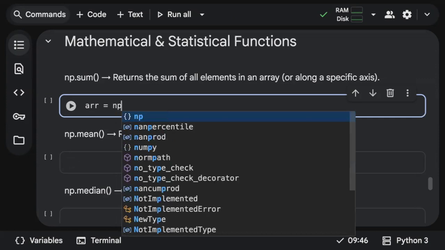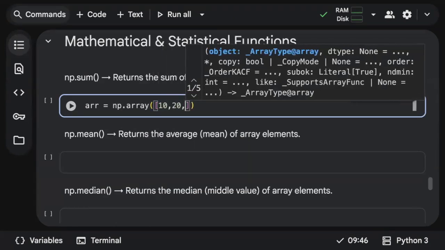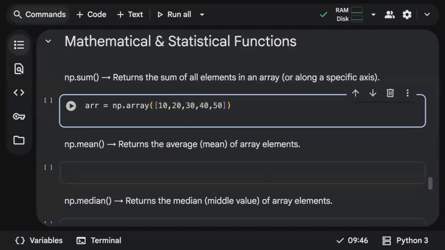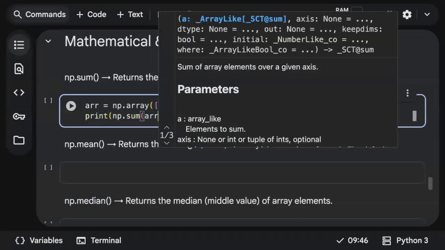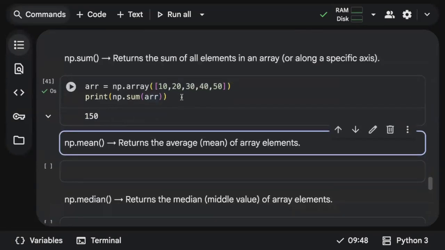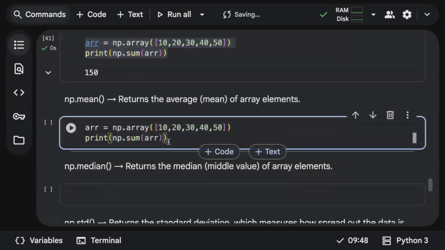So let me just create an array. I'll use array is equal to np.array of, let me generate some numbers like 10, 20, 30, 40 and 50. So I just want to find the sum of elements in this array. I'll just call np.sum of array. This is going to give me the sum of all the elements in this array, which is going to be 150.